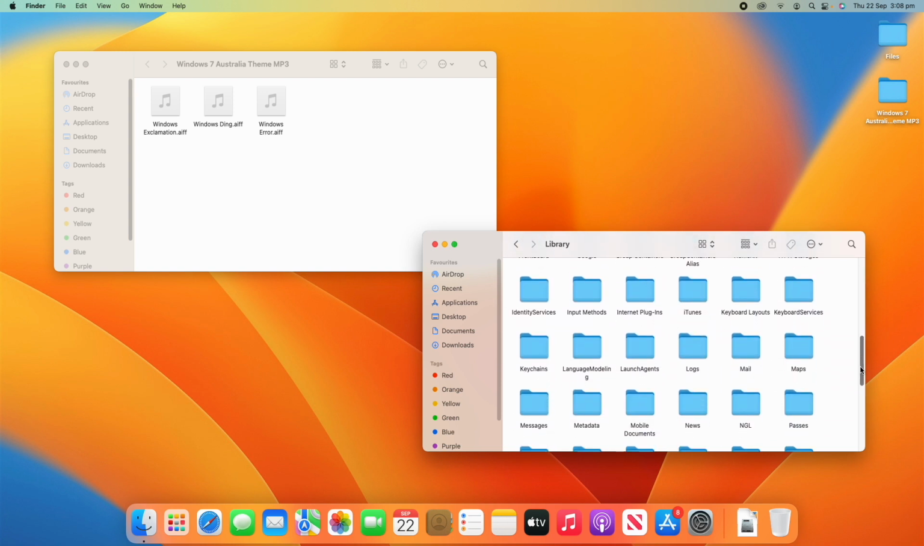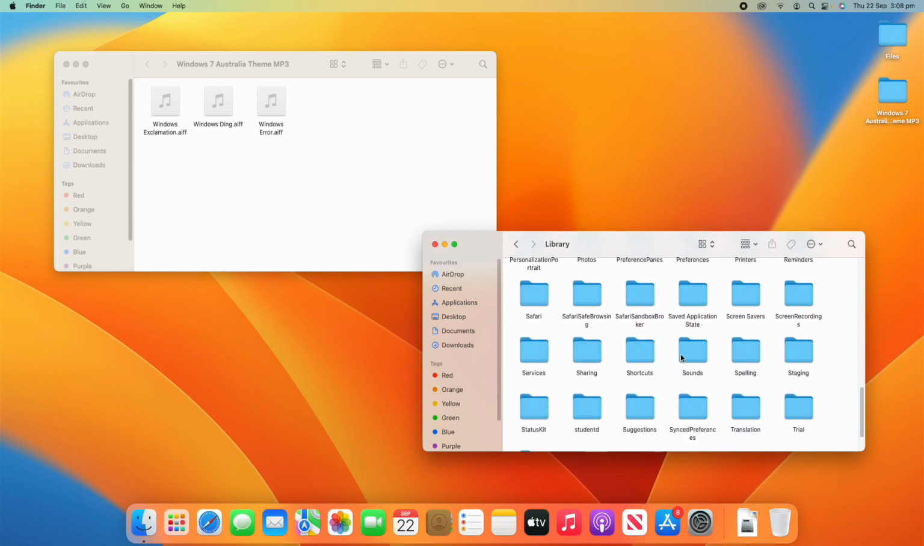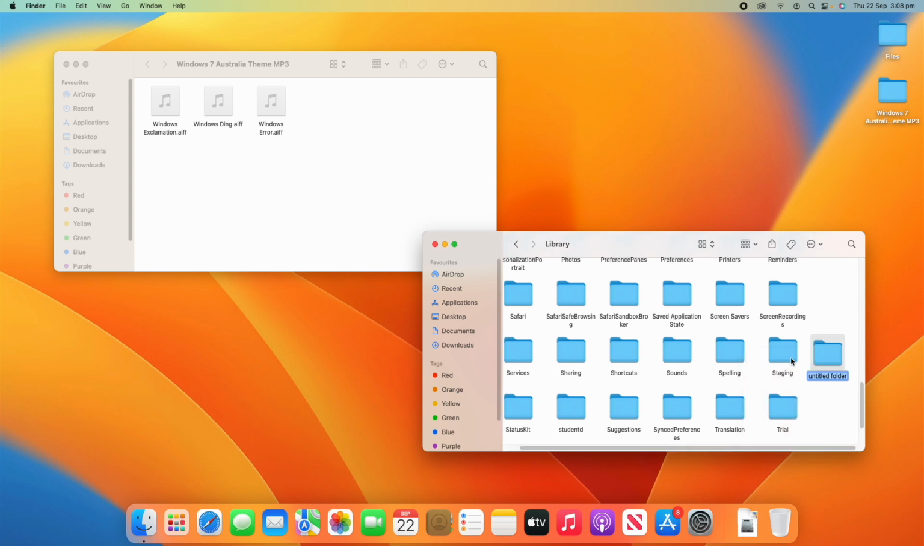scroll down until you find a folder called Sounds. So this is all in alphabetical order here. And you'll need the folder called Sounds, which you can see here. Now, if there isn't a folder already called Sounds, what you can do is create one yourself. You can just make a new folder and call it sounds if you want to.